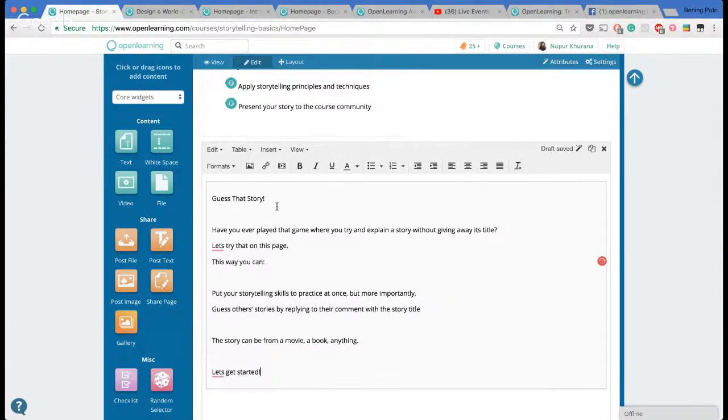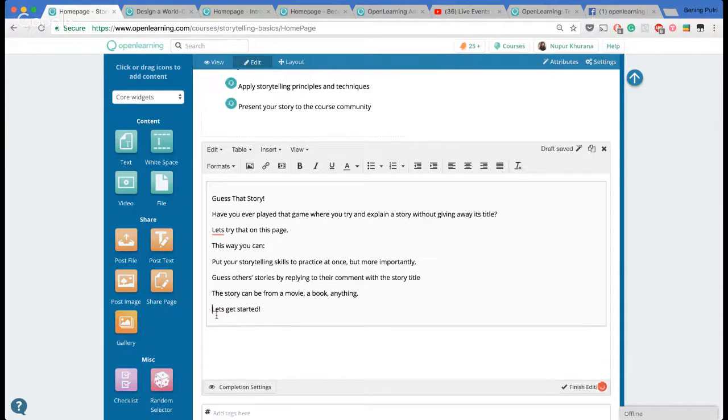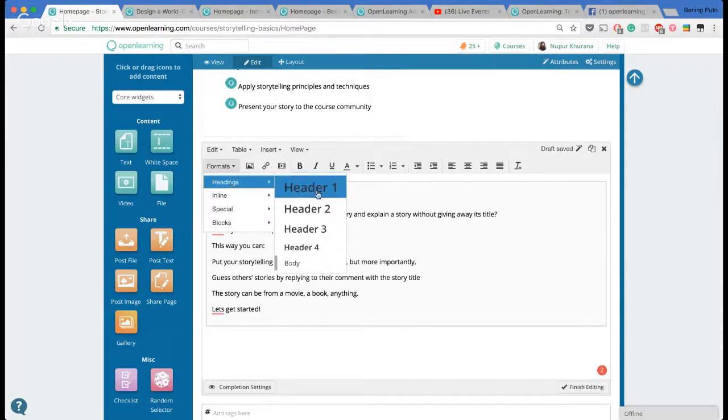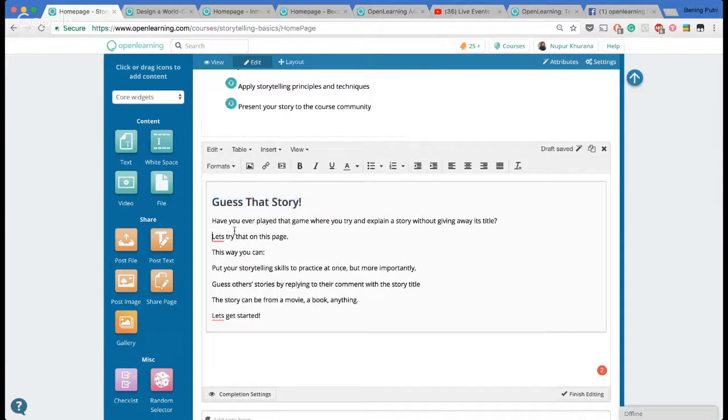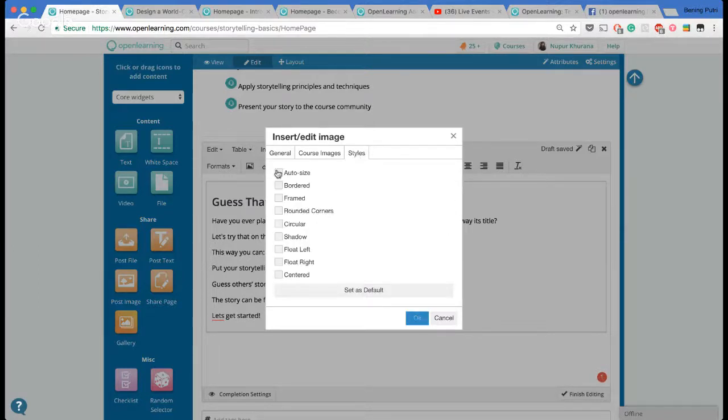So what we're creating right now is our icebreaker activity. Because this course is about storytelling, we thought we'd do something related to stories. So we thought we'd do a guess-that-story kind of activity. I don't know if you've played that game where you describe a story without giving away the title. You can either do it really well or pretty badly, like give a bad explanation for something and somebody else has to guess what you're talking about.